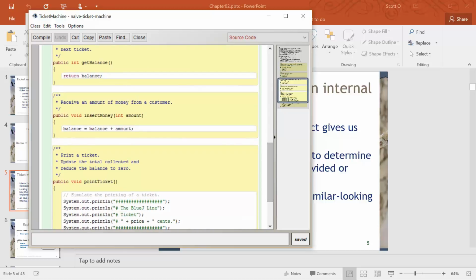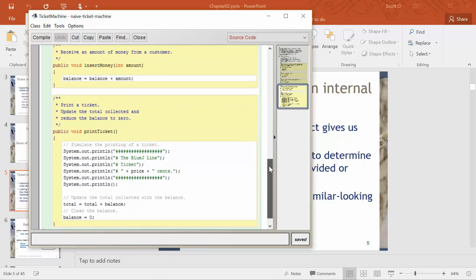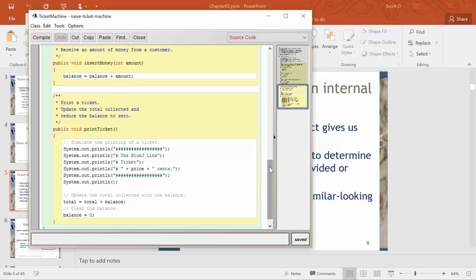Insert money. This is going to go ahead and take a dollar amount from somebody. It's going to take the balance that we currently have plus this amount and increase it. Now, something to think about is what if they pass in a negative value? They could actually conceptually mess your balance up and cause a problem. So this is a weak spot in the Naive Ticket Machine. It's trusting everybody that they're going to fix that and they're going to fix it properly. How would you go ahead and take care of that?